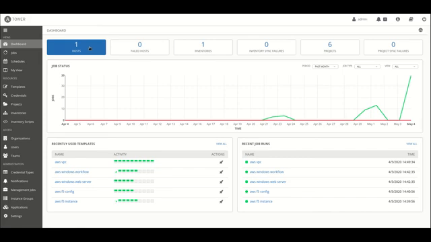And if I just jump back into Ansible Tower here, I just want to make a note at this point that at the moment, Ansible Tower is only aware of one host. So it's only managing a single host. We aren't managing anything else.